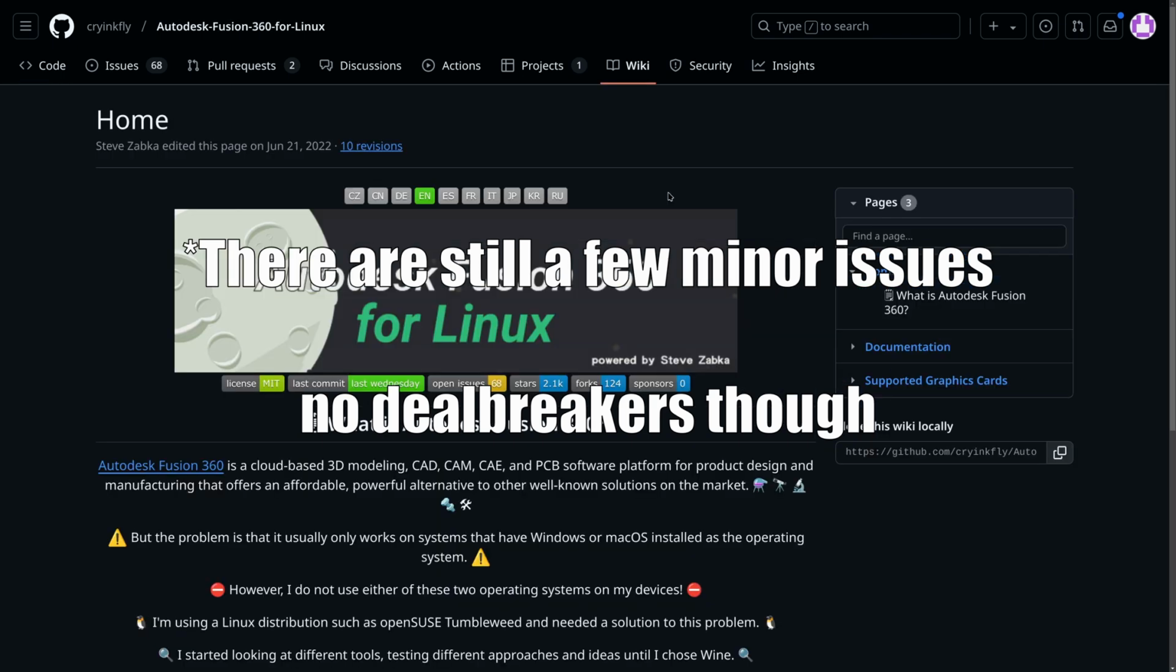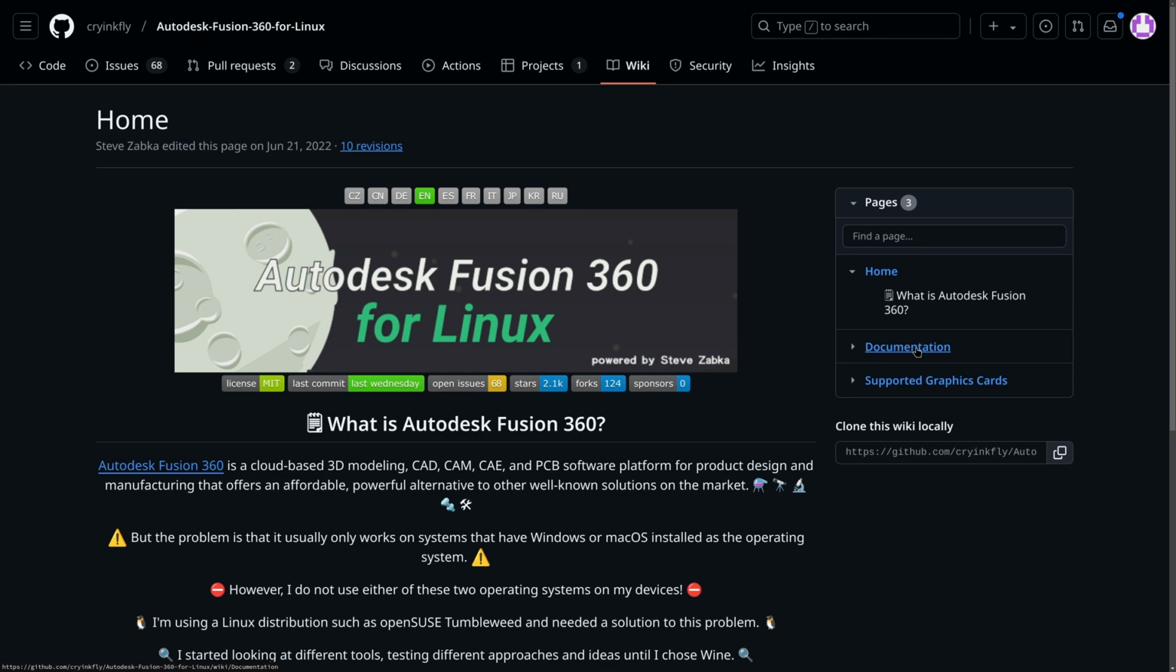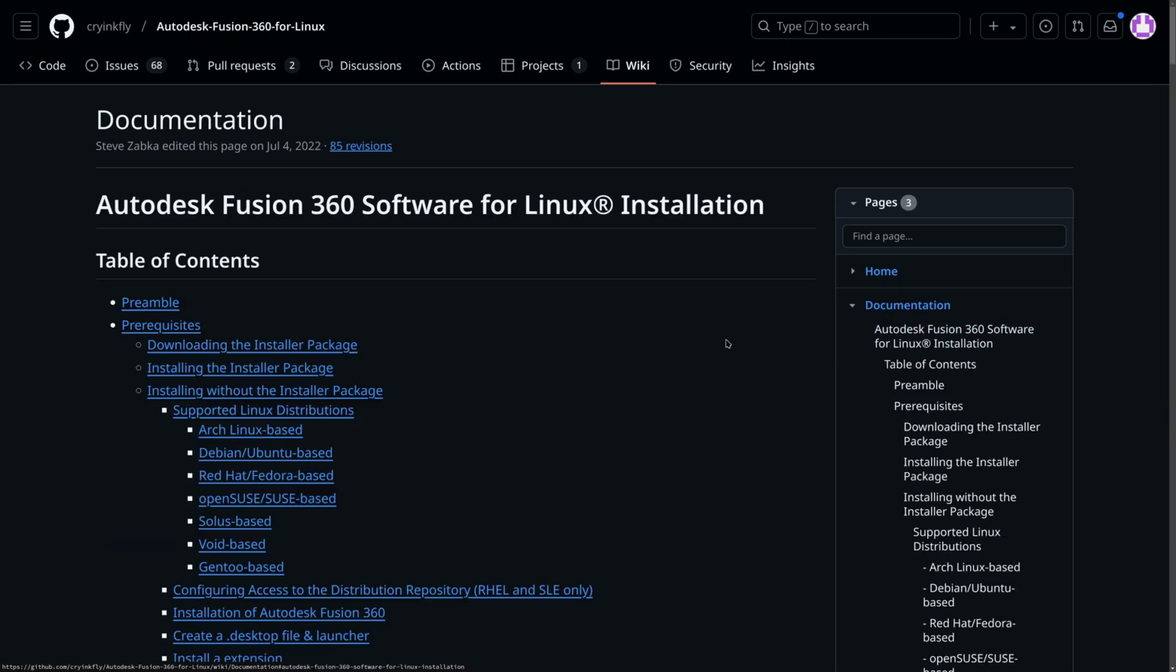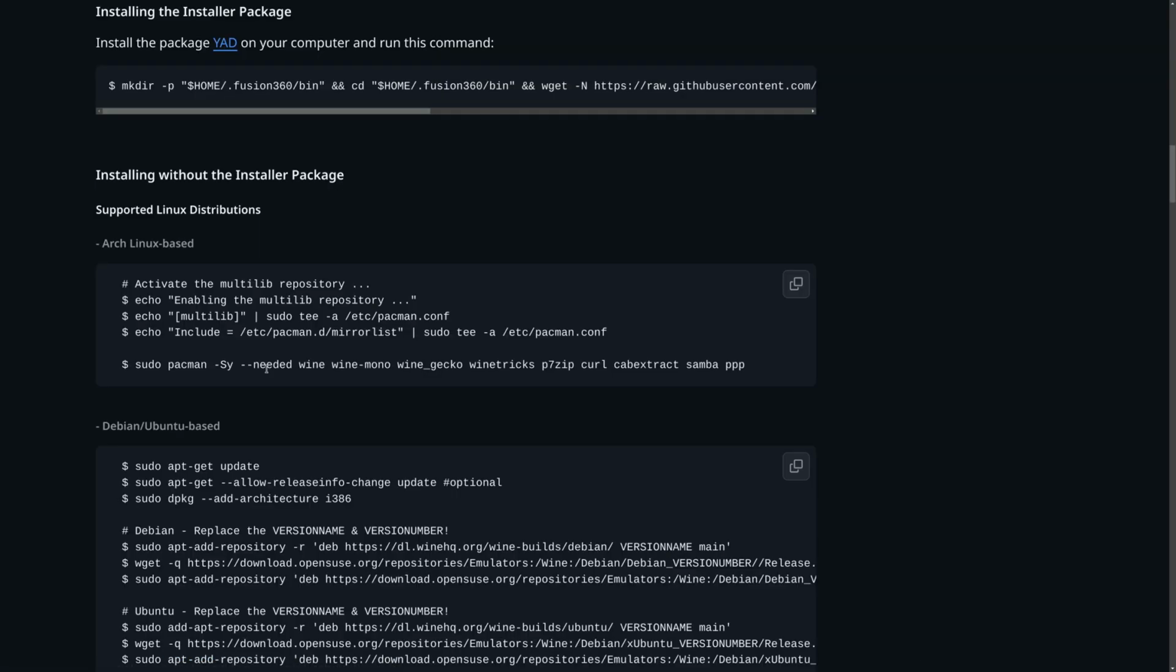So I've come out to the wiki, and if we click on documentation, this will tell us what we need to do to get this thing set up. So here it says installing the installer package. It says install the package YAD on your computer and then run this command. And so the first thing we need to do is just to get some prereqs out of the way.